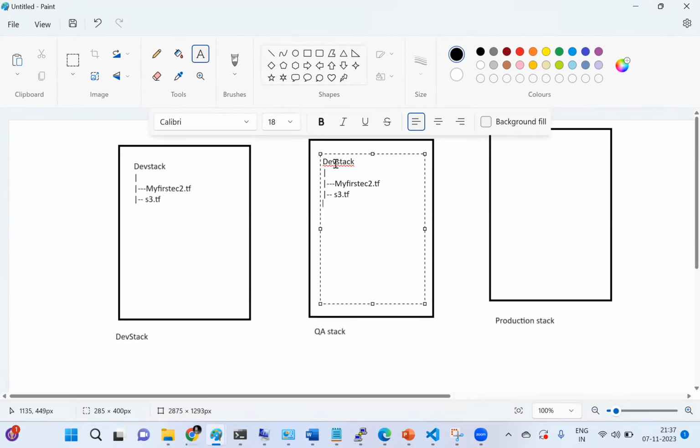The same way here also. So we have a QA stack and we have a production stack. So we have only one stack. How many EC2 instances? How many S3 buckets? Whatever the stack, it will contain all the services. So this is the dev stack, QA stack, and the production stack.